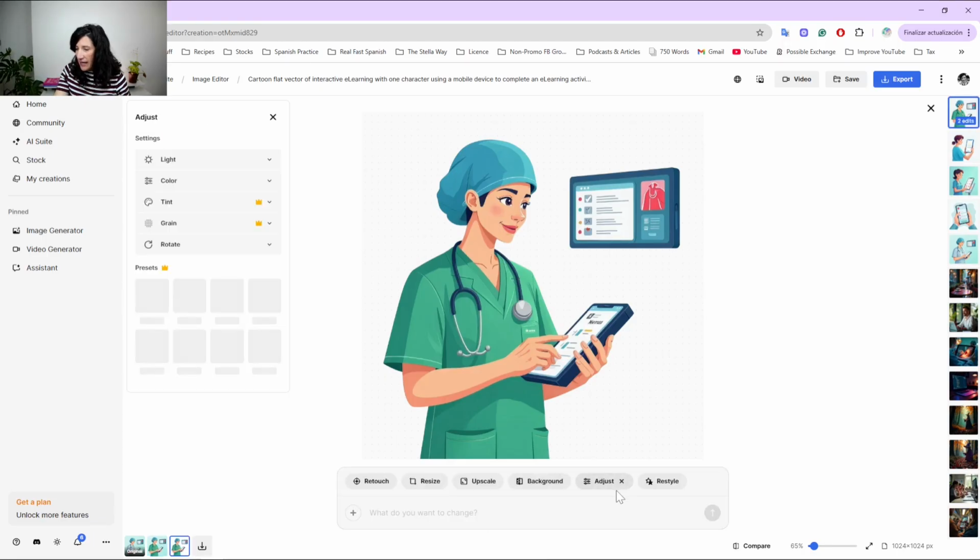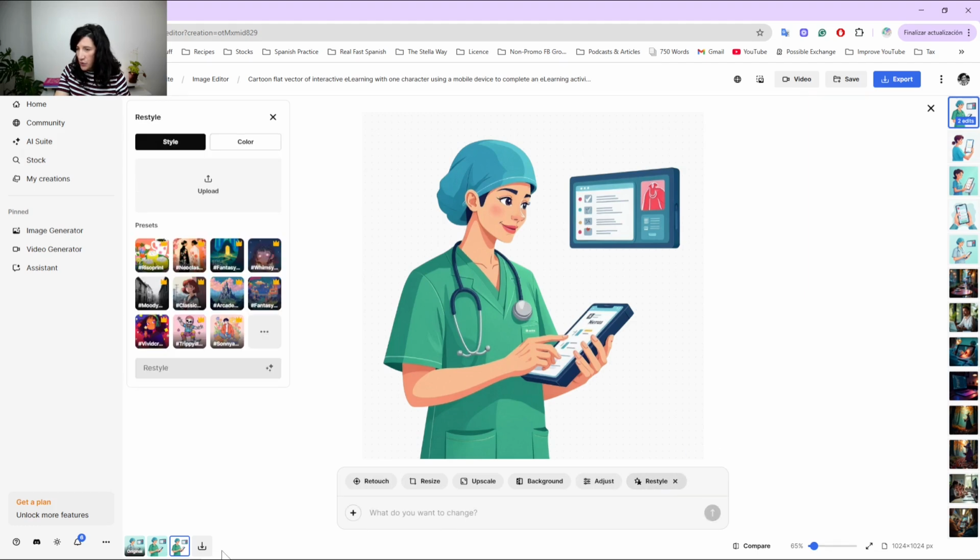Okay, and we can make other adjustments as well to the light, the color, anything, and we can restyle as well if you wanted to change the style. I'm not sure if I want to change that because it might change it too much. But you can see that there's quite a few under premium as well. Okay, so you can play around with that image as much as you like.